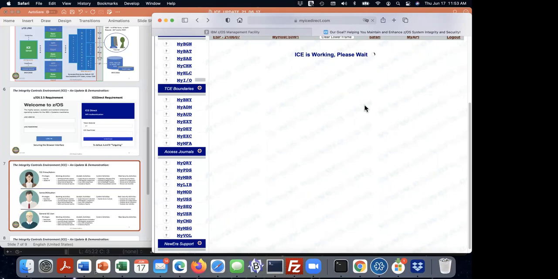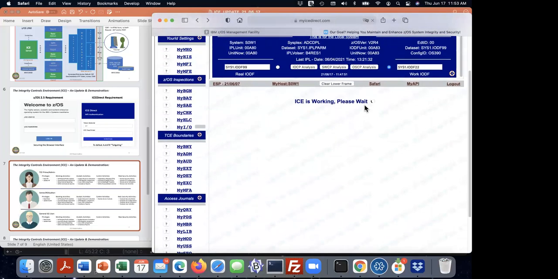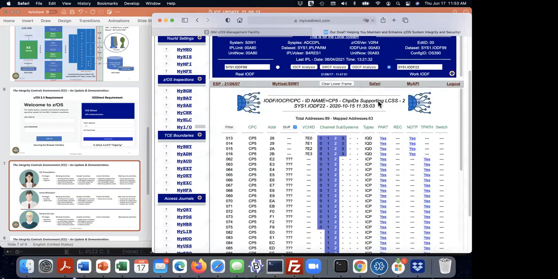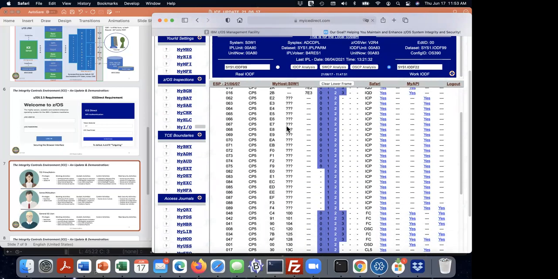And I plead with you, if you have any interest at all in what we're doing, and you can share your IODF with us, we would love to get our hands on it, okay? Because the more of them that we have that we can run through and test, the better off we're going to be.